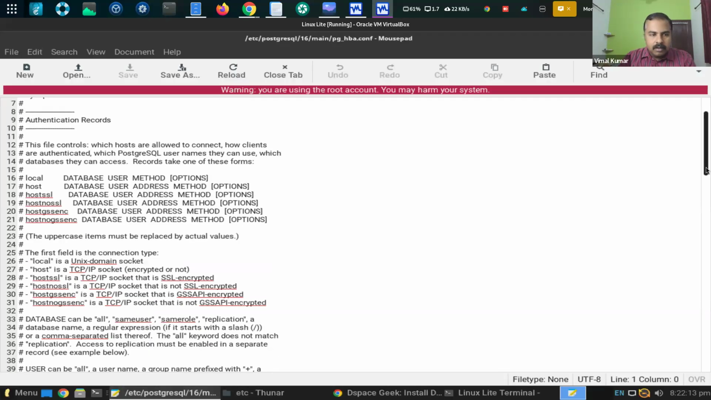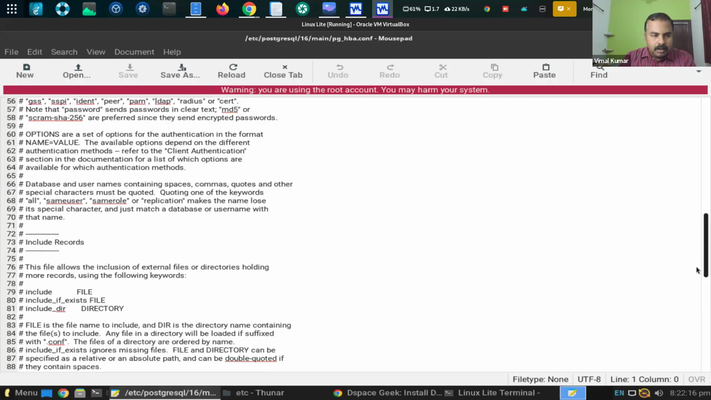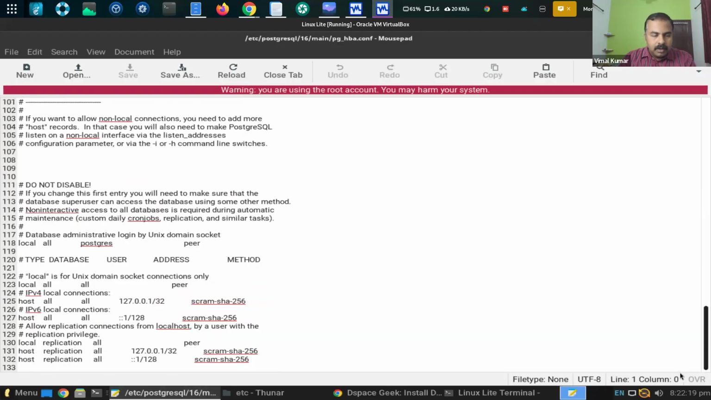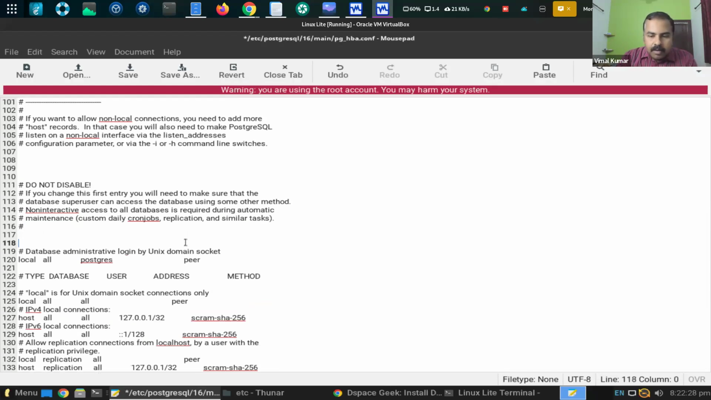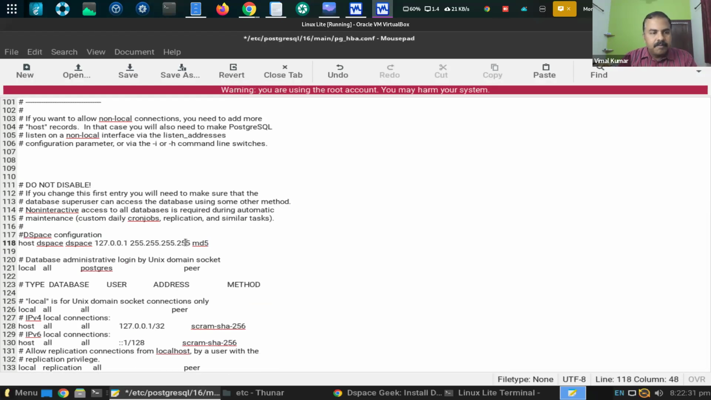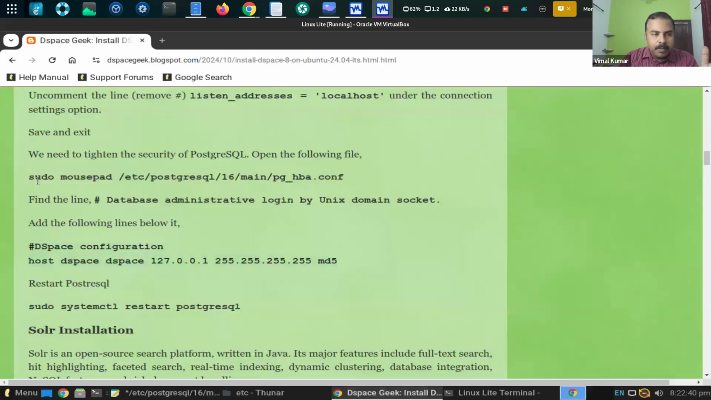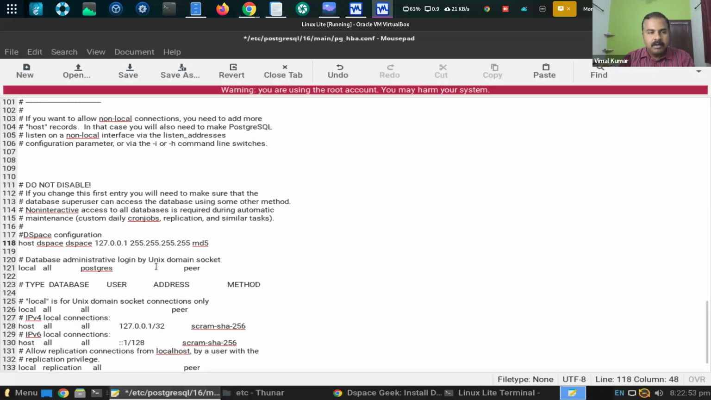Just scroll down. See, database administrative login by Unix domain socket. This is the location. Place the cursor there, paste it. So DSpace related configuration, host DSpace, this is the host name. Okay, open this file, find a particular line and copy these two lines and paste there. We pasted there, save it and close it.